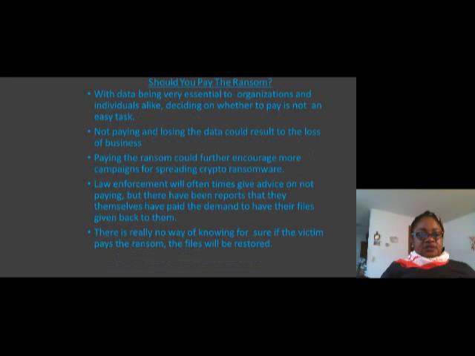Should you pay the ransom? With data being so essential to our organizations and individual lives, determining whether to pay or not is not an easy task. Not paying and losing the data will result in a loss of business. Paying the ransom will further encourage more campaigns for spreading crypto ransomware. Law enforcement will oftentimes give you advice on not paying, but there have been reports that they themselves have paid the demand to have the files back. There is really no way of knowing for sure that if the victim pays the ransom, the files will be restored.